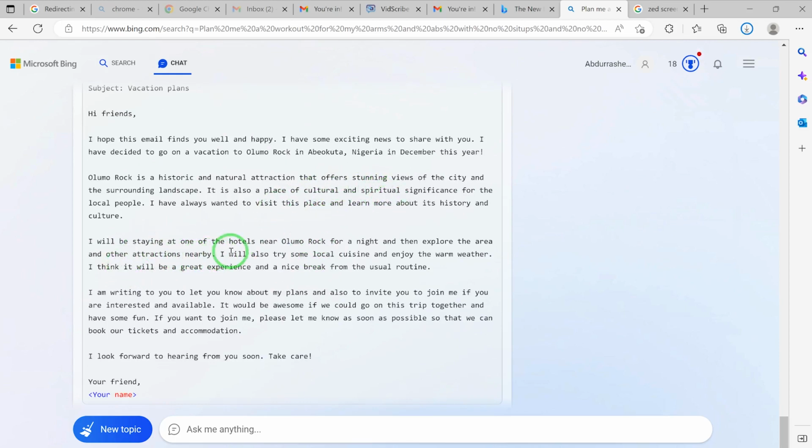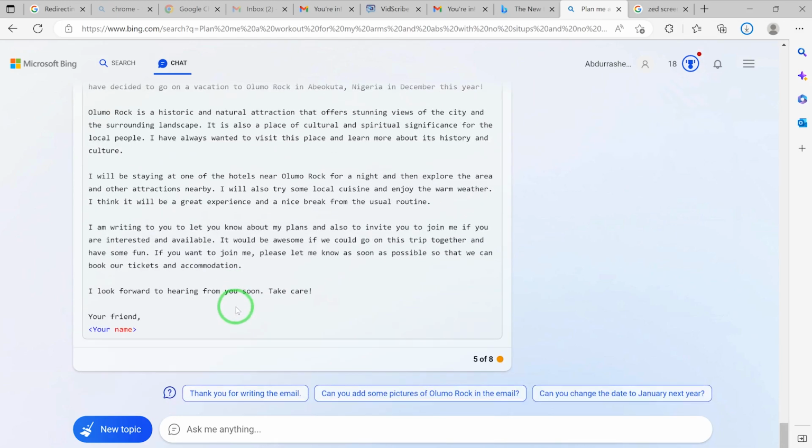I'll be staying at one of the hotels near Olumo Rock for a night and then explore the area and other attractions nearby. I'll also try some local cuisines and enjoy the warm weather. I think it will be a great experience and a nice break from the usual routine. So I'm writing to you to let you know about my plans and also to invite you to join me if you are interested and available. I look forward to hearing from you soon. Take care, your friend, and then your name. So this is fantastically written, and you can see it has given us a fantastic response to this.